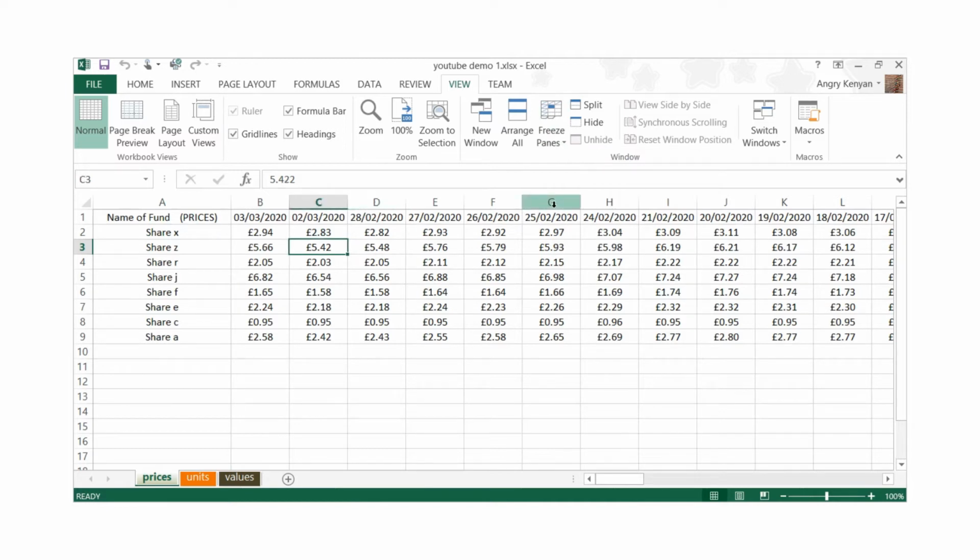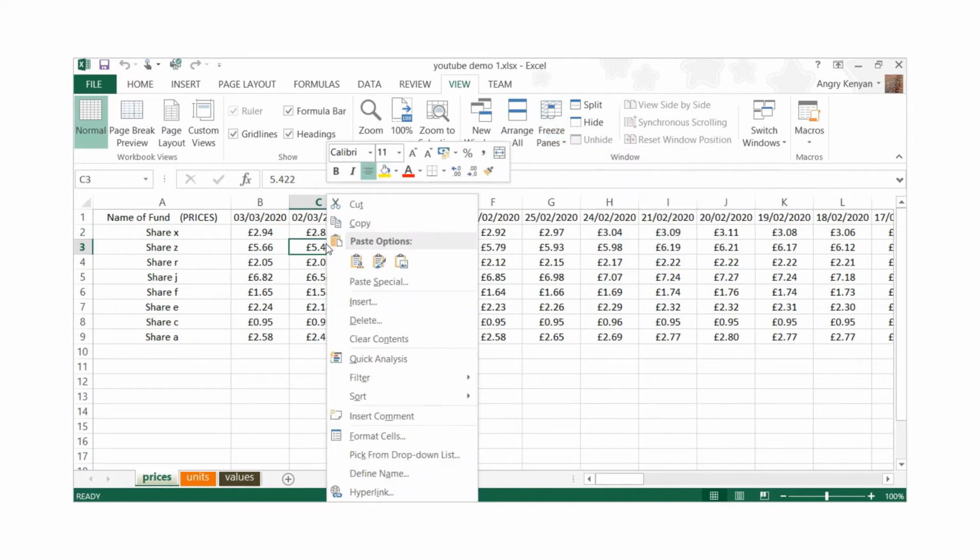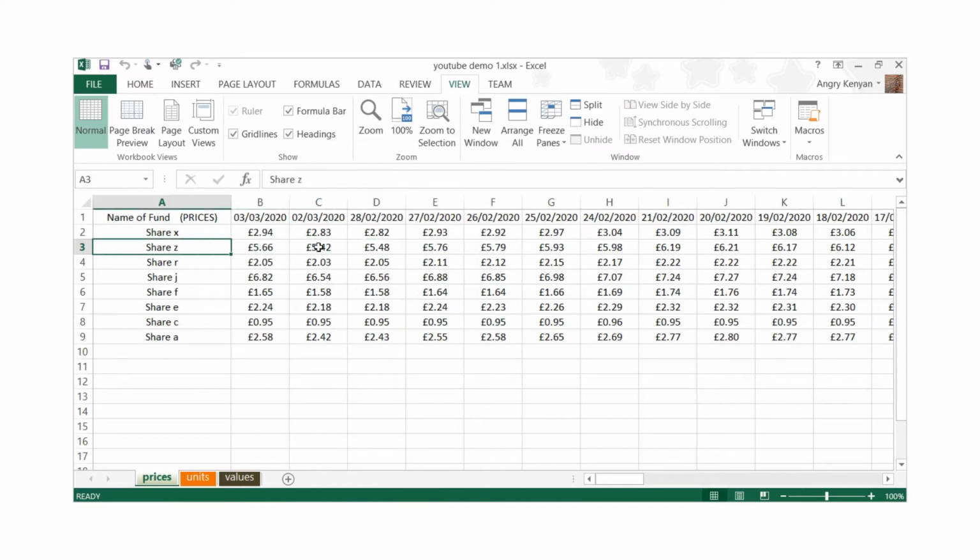Now we see that there's another option, freeze panes, that says keep rows and columns visible while the rest of the worksheet scrolls based on the current selection. So if we want to use this function, we want to freeze the columns and the rows so these both will stay in place at the same time. To do this, we'll go into the top left of our spreadsheet where the values are. So we've got the columns and the rows staying where they are.